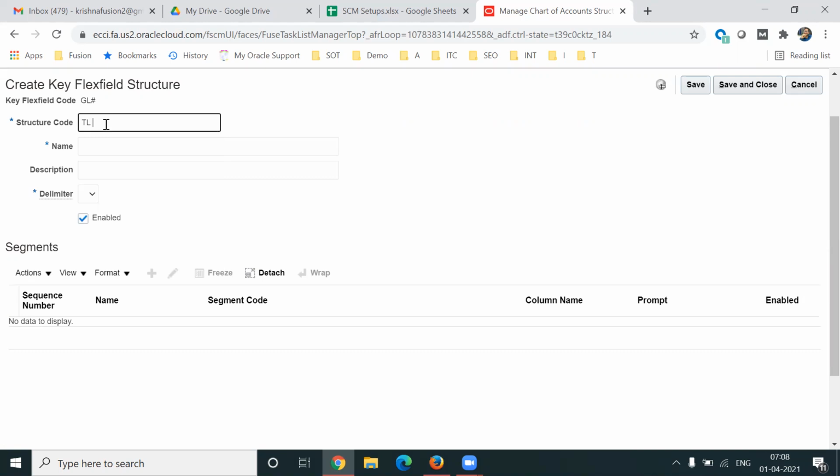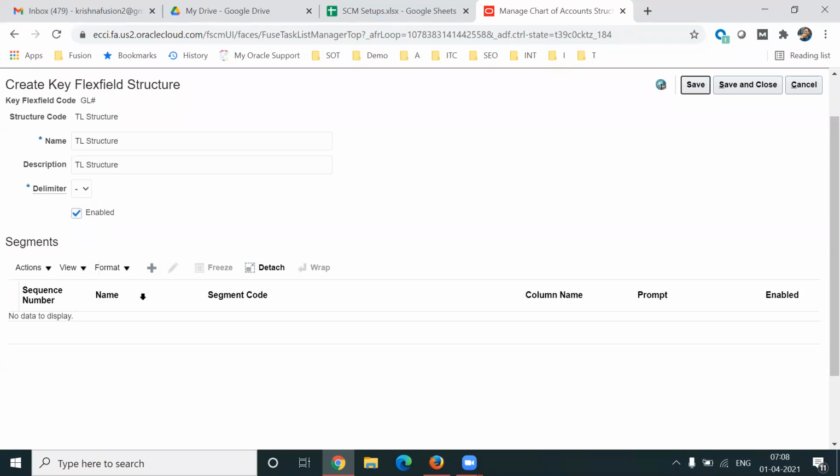Enter the structure name and description. And between the segments, which separator would you like to use? I would like to use the hyphen symbol between the segments. To add all our segments under the structure, the plus button is not enabled, so you have to save. If you save, then only the plus button gets enabled. Under the structure, we are going to create our three segments.